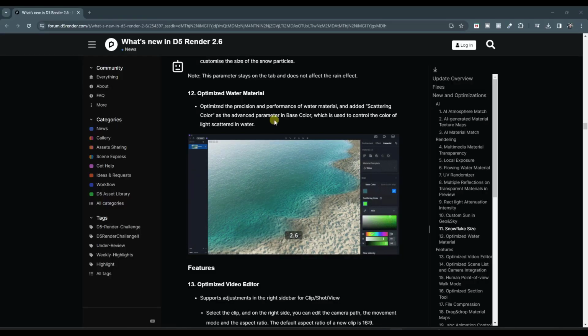The water material has been optimized with additional settings that allow you to control the color of the light scattered in the water, which is going to allow you to create more realistic water scenes, or at least more dialed in water scenes if you are using water in your renders.